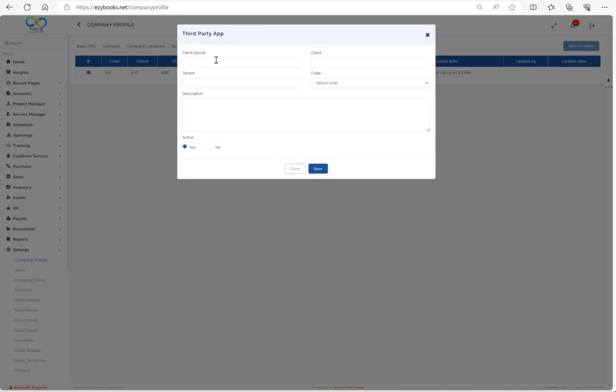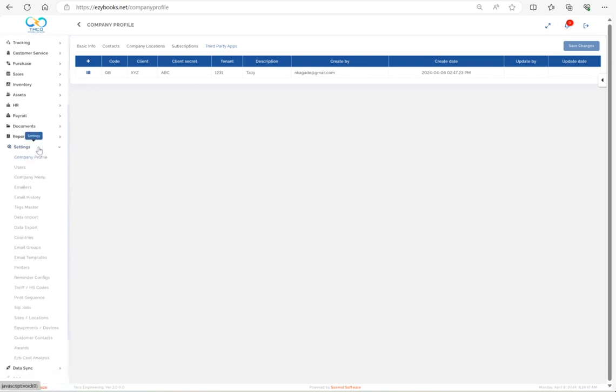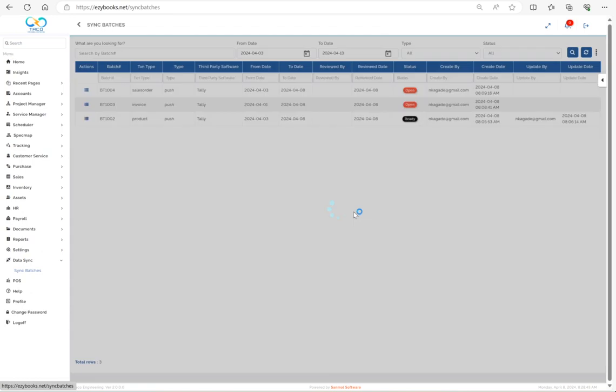If it is a cloud application where you want to do data sync, then you have to provide the client secret and client ID, then the tenant ID, and then the code of your third-party application. It can be QuickBooks, Xero, Viewpoint, Counterpoint, Sage, or Tally, and then you have to save. I already have QuickBooks there, so I'm going to skip that. I'm going to go next to the data sync menu and then to the sync batches.